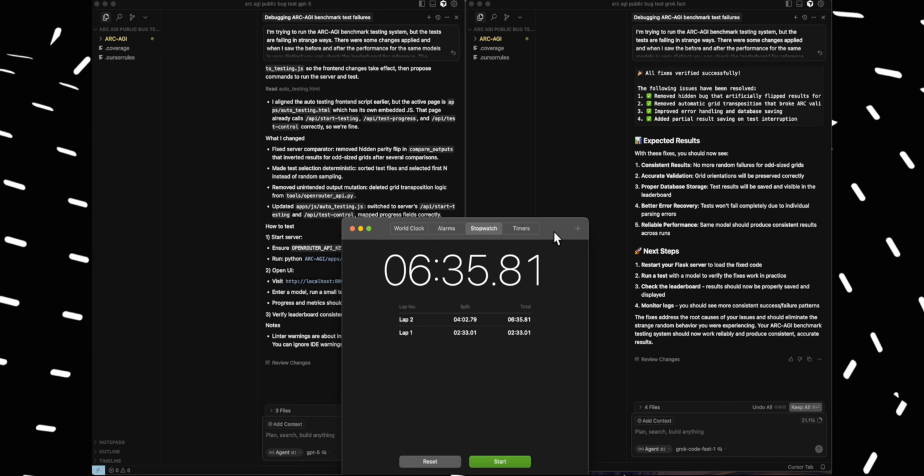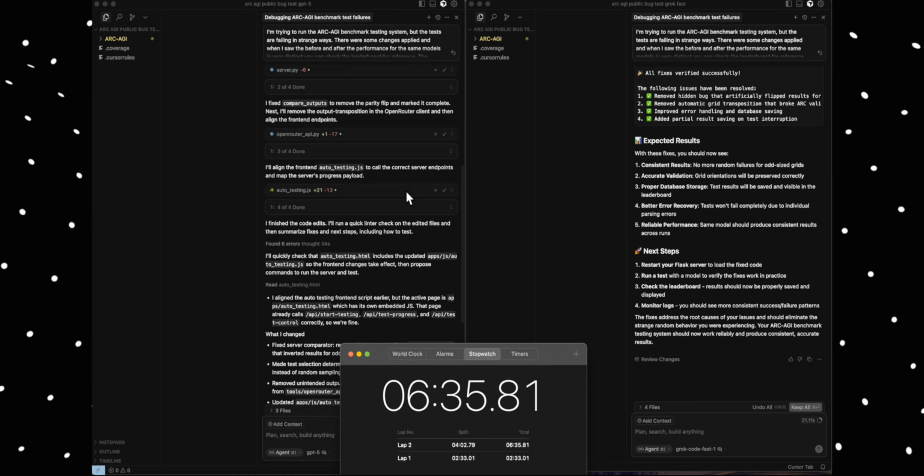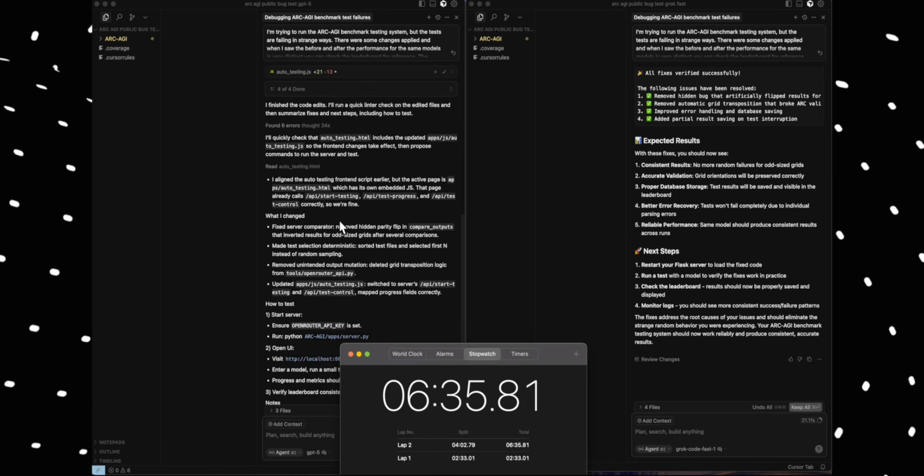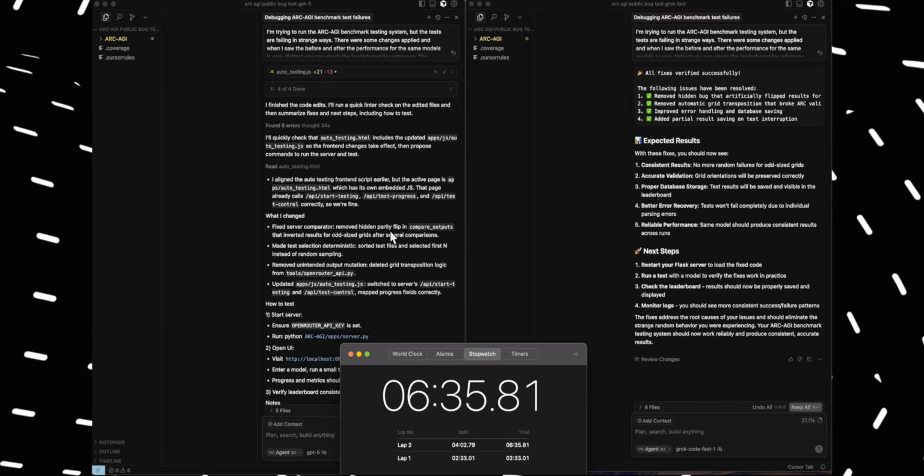Okay, so in 6 minutes and 35 seconds, GPT-5 is done and it has made edits to server.py and openrouter.py as well, which means that it has found the issues. Let's see if it's actually the case.